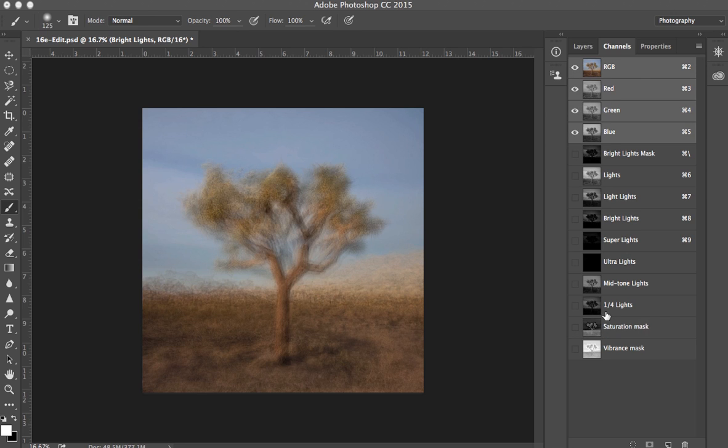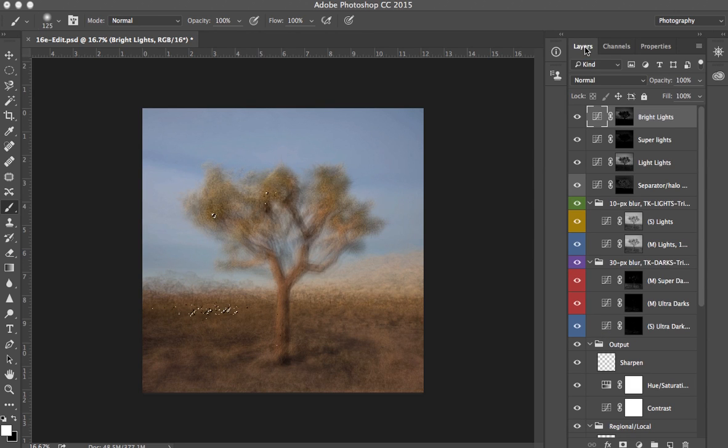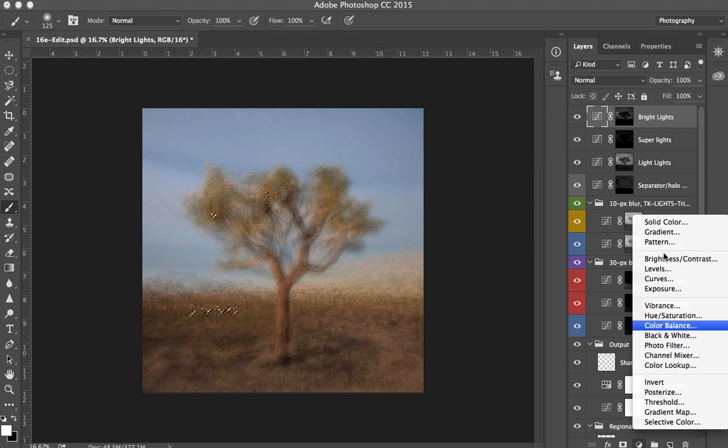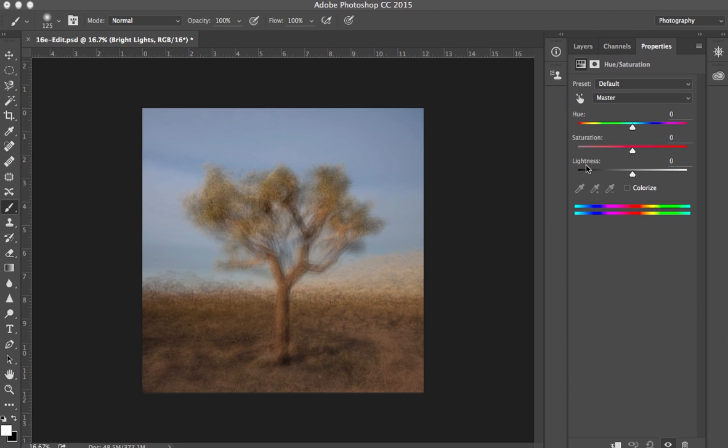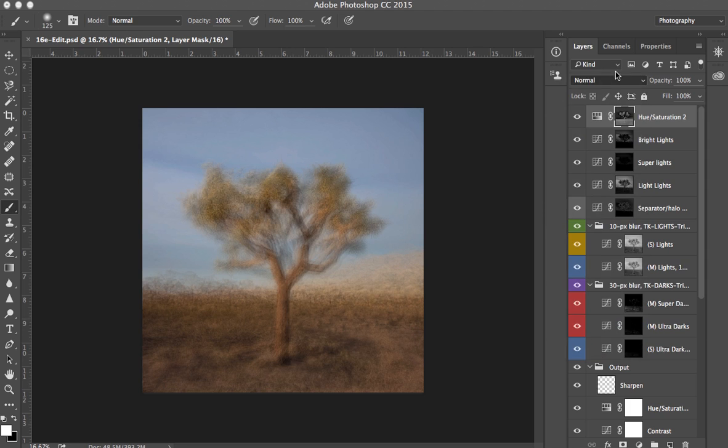Okay, I'm going to go back here. I'm going to go back to my saturation mask, and load that as a selection. I'm going to go back to my RGB, and back to my layers. And now I'm going to make a hue saturation adjustment layer, like so. And I'll make sure that I change my blending mode here to saturation.